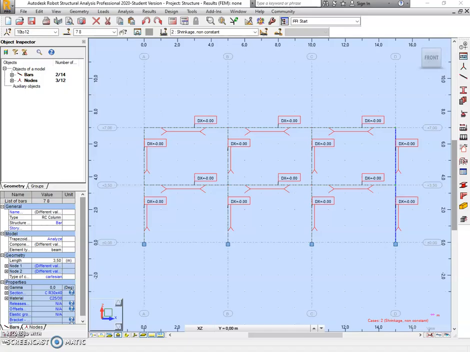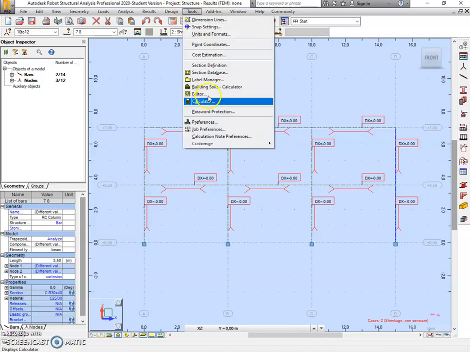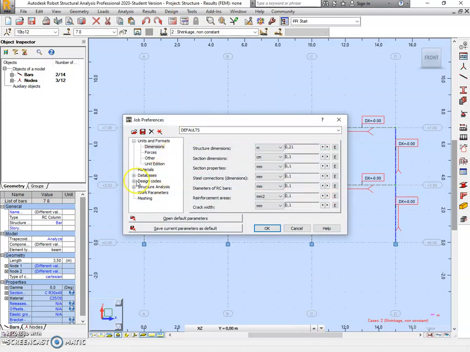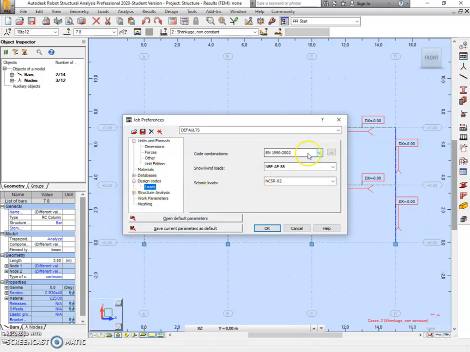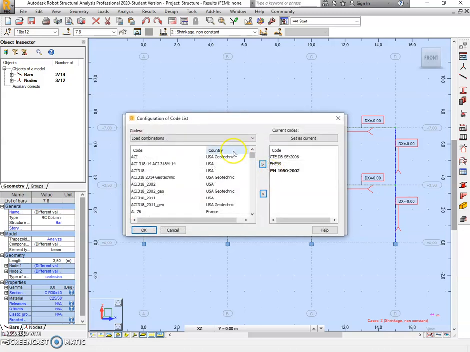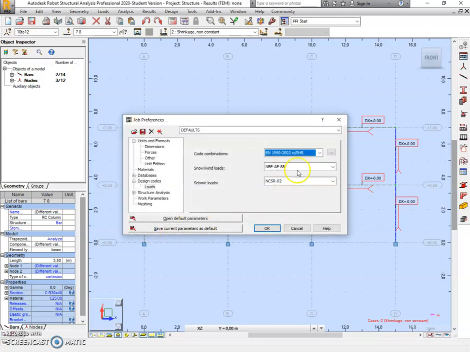Now, hopefully, in the job preferences, in the loads, for example, design codes, loads, here I do not find yet this Eurocode 0 with shrinkage, but I can select more, and then by country, if I look for Europe, and here in Eurocode 1990 with shrinkage, I am going to add it to my default load combination codes. OK, and here I have the Eurocode 0 with shrinkage.